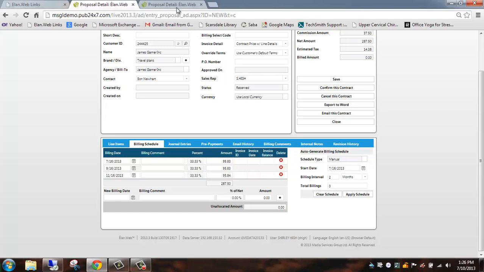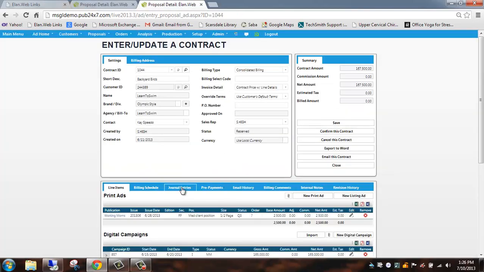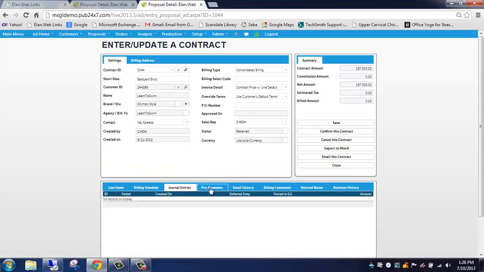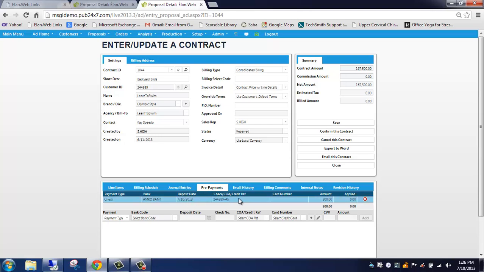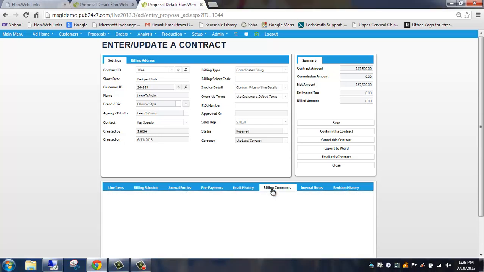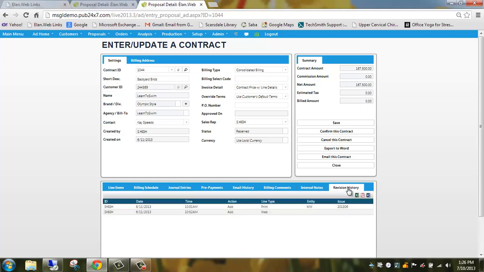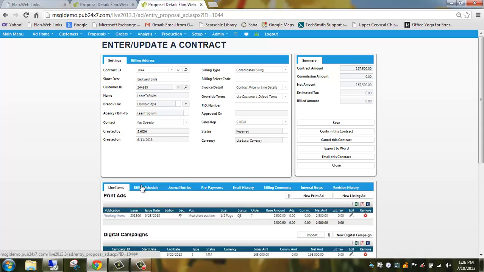All journal entries and prepayments made on this contract will display under these tabs. Similarly, the email history, billing comments, if any, internal notes, and the revision history for audit purposes. Once satisfied with the contract, click on Save. This will allow you to review or edit the contract at a later time.